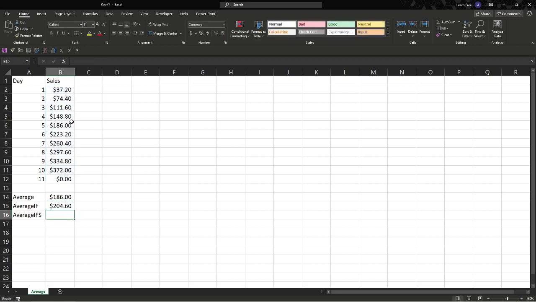And there you go. So 204.60, so we'll just check it again. 186. This one, 204.60, if we just miss that 0, 204.60.